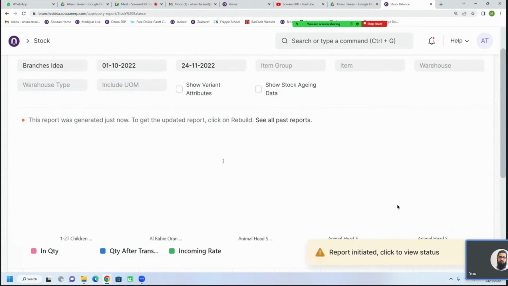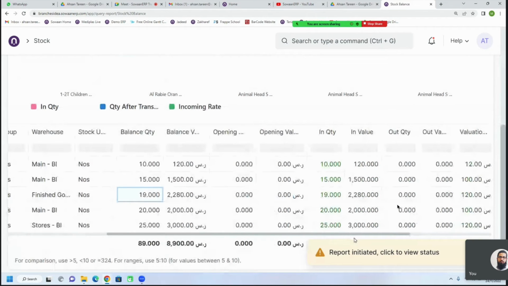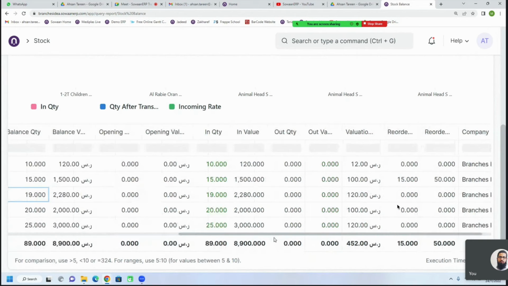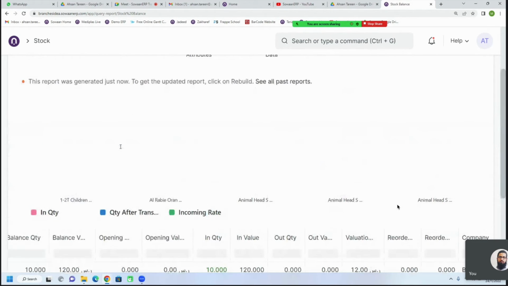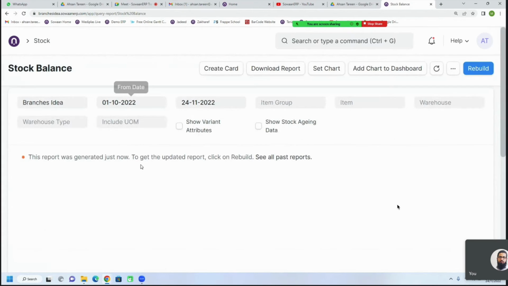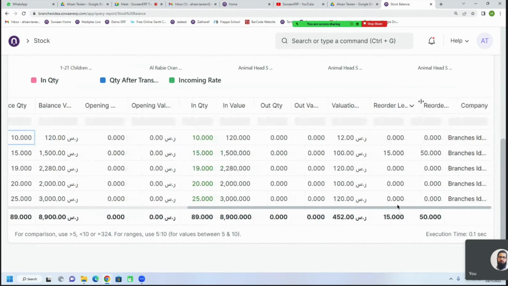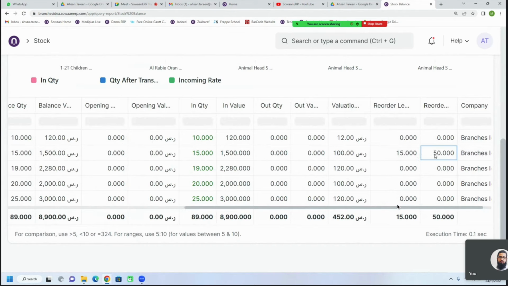Okay, Mr. Hassan, that's clear, I think. This stock balance report is not only reflecting the balance quantity of any item in different stores, but it is also showing the in and out for a particular date range. It also shows what the opening was at that stage. For example, at 1st of October, this is going to be the opening date of the stock item, and it was zero. Then the incoming quantity, outgoing quantity, and the balance quantity are here. The reordering level is also showing, which we have just set at the item level. That's clear, I think.